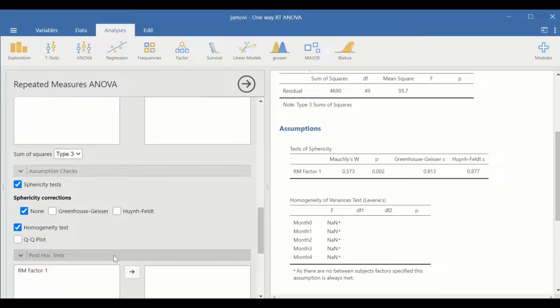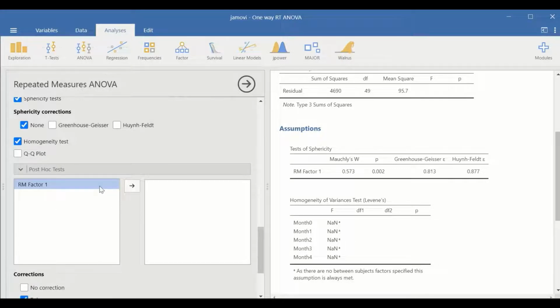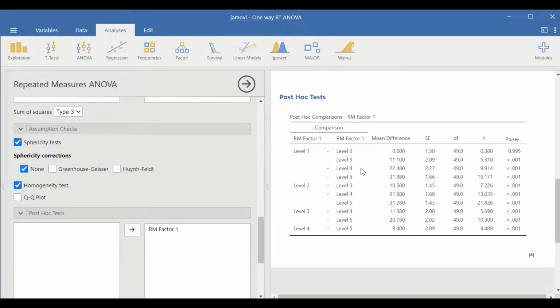Click on the post hoc test here. Drag the repeated measure factor to the next box. As shown here in this post hoc test table, based on the Tukey test, this test will compare pairwise levels within the independent variable. So level 1, which is month 0, is compared to levels 2, 3, 4, and 5. Level 2 is month 1, level 3 is month 2, level 4 is month 3, and level 5 is month 4.